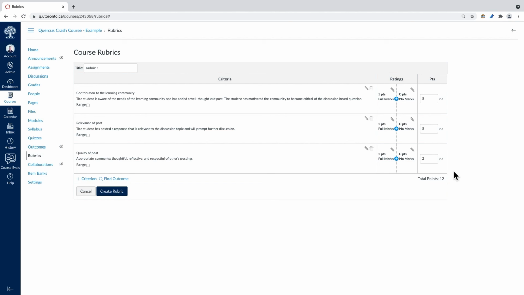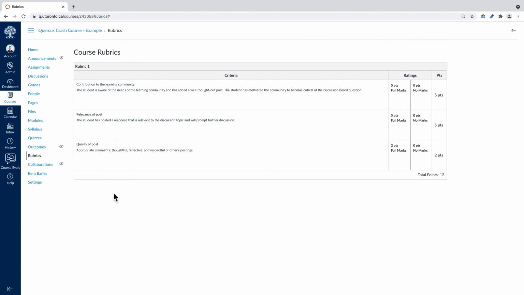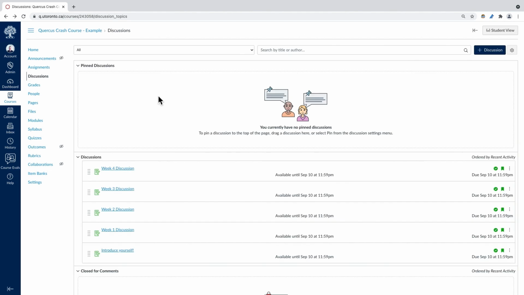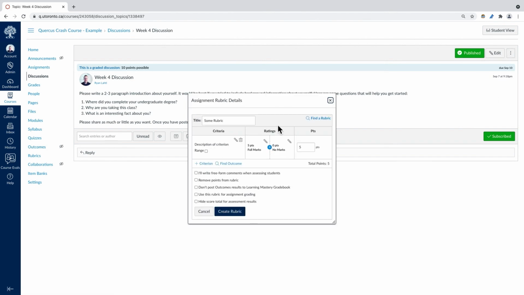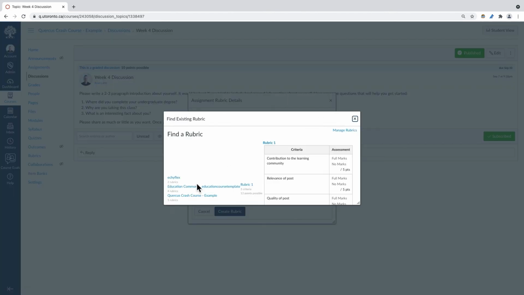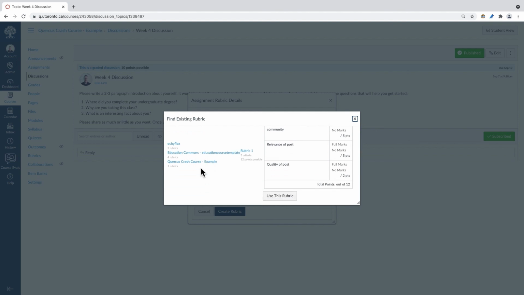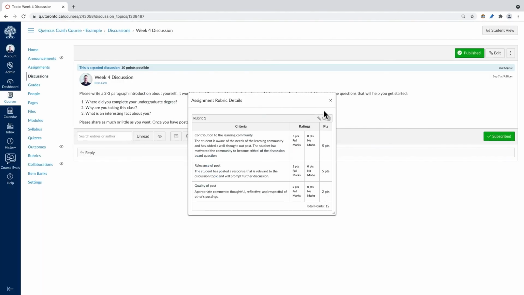Let's assign it to a discussion board. To add my rubric to a discussion board, choose a discussion board. Press the 3-dot button and click Add Rubric. Here, you can choose the Find a Rubric button to look at other rubrics you've created for other courses. And just like that, you can choose Use this rubric. Now, my most recent rubric will be associated with this discussion board.